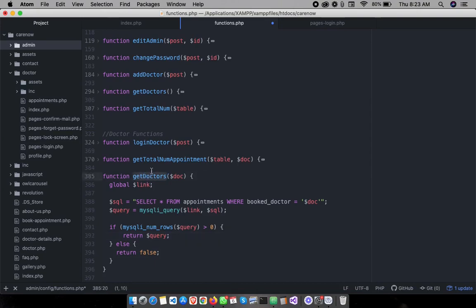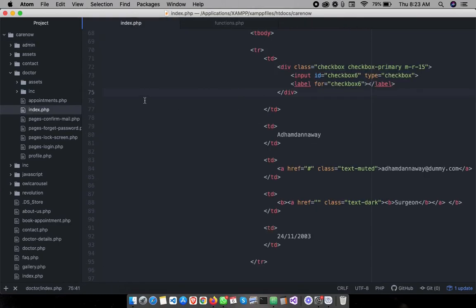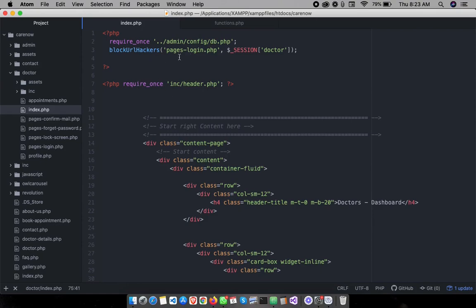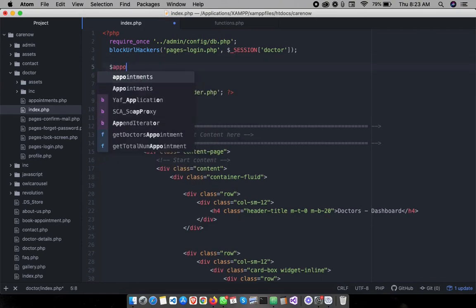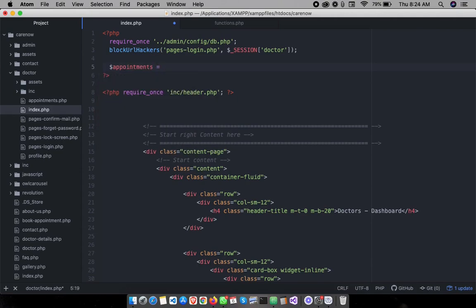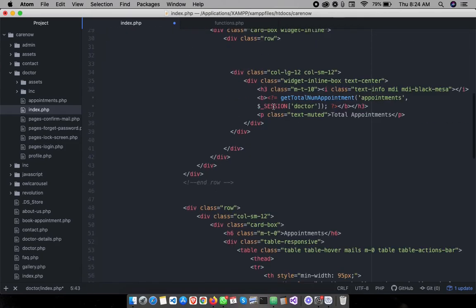Then we need to change the name. Remember, you can't have two functions with the same name, so here it will be getDoctorsAppointment. Really simple. So let's copy this function now, and we'll go to index. I think we're done with this page, so we'll go to index. Then over here we say appointments is equal to this. Cool, very simple.